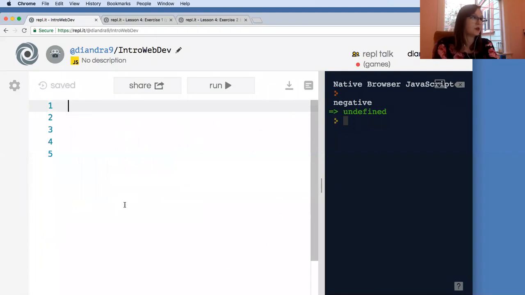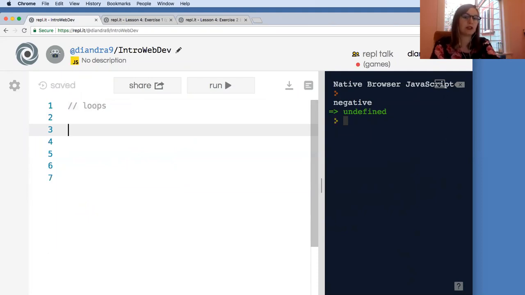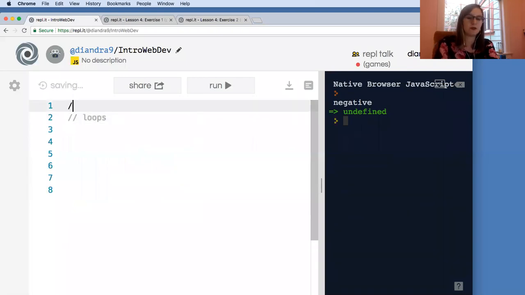But I do want to show you loops before we quit for the night. And loops are pretty paramount to writing good, interesting, sophisticated, DRY code. So I'm about to introduce my favorite term, which is DRY. It stands for don't repeat yourself.